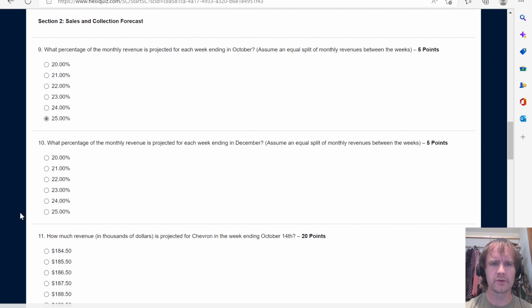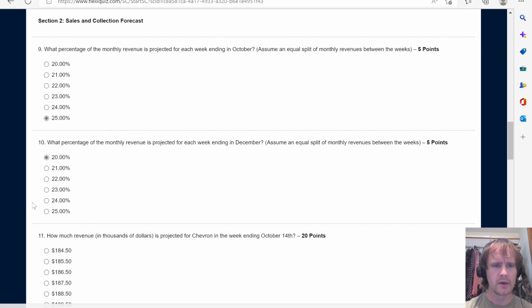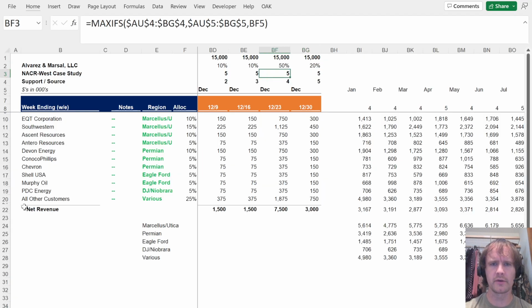What percentage of the monthly revenue is projected for each week ending in December, assuming equal split? How many weeks in December? 5, 20%. Done. How much revenue in thousands of dollars is projected for Chevron in the week of October 14th?